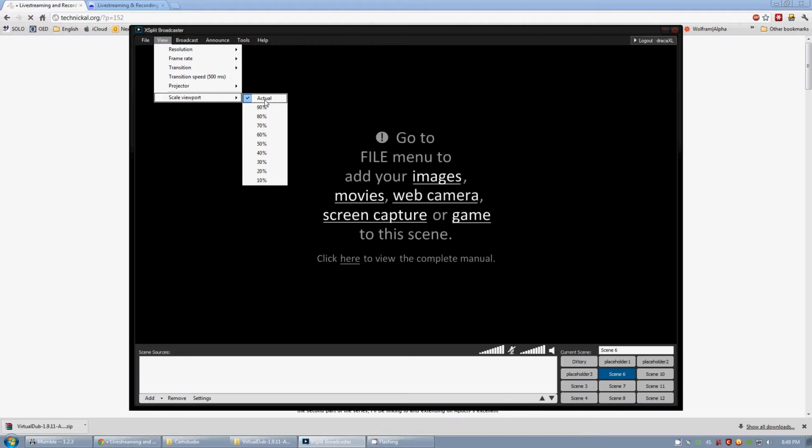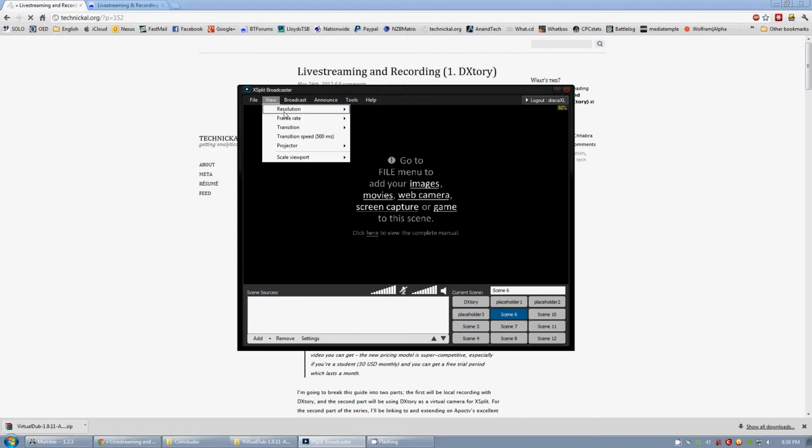If you are streaming at 1080p rather than 720p, you might want to reduce the percentage so that XSplit takes up less of your desktop, say to 60%. All this does is make XSplit take up less of your desktop. It takes up more or less space.